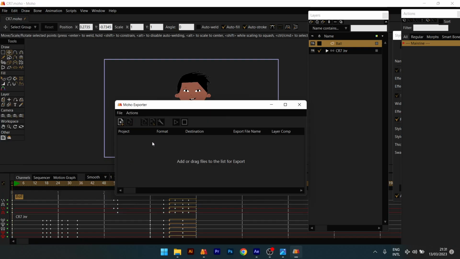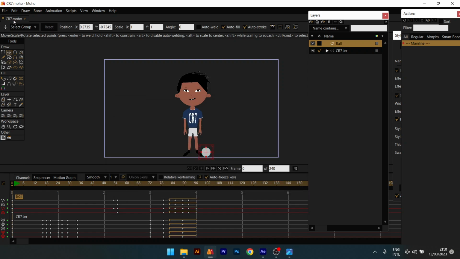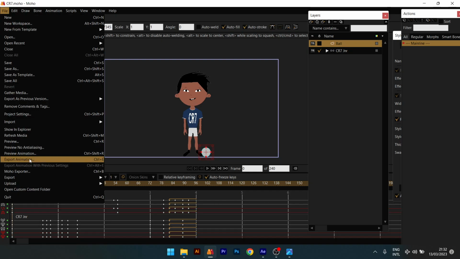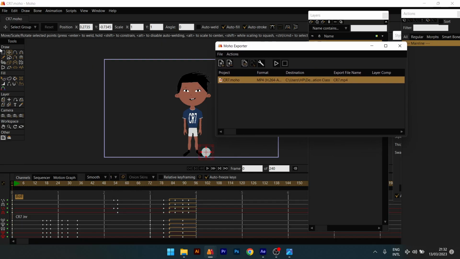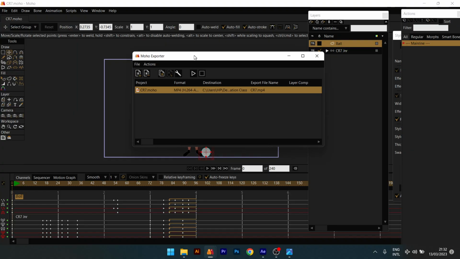When you've done that, first of all, ensure that you have saved your work. You can see this little pencil tool right here. It's telling me that my work is yet to be saved. So I'm going to hit Ctrl S on my keyboard. And now when I go to the Moho exporter, you can see the particular project, CR7, is right here. Okay, so there are a few things you can do here.